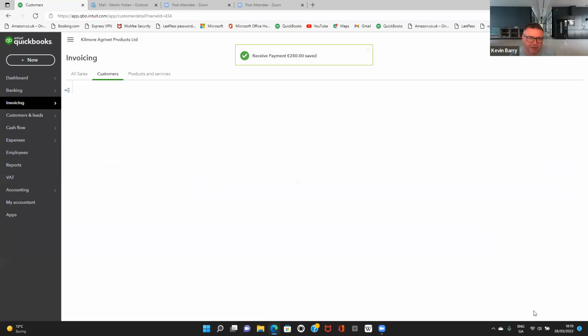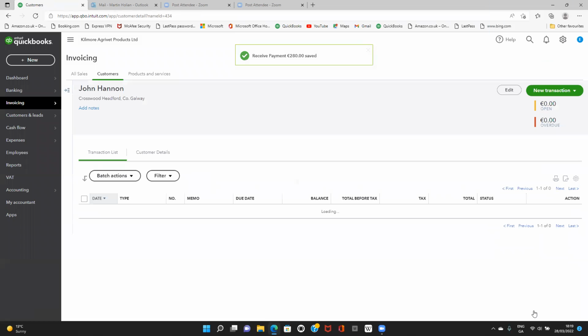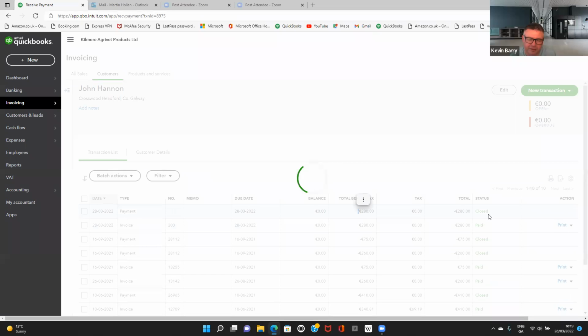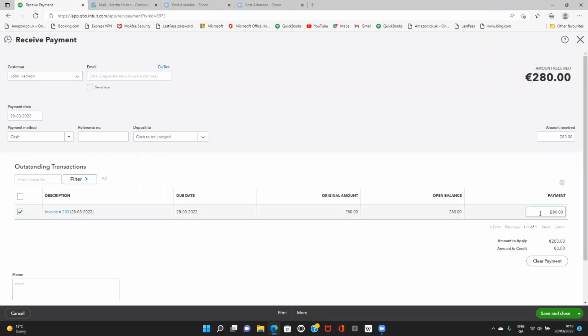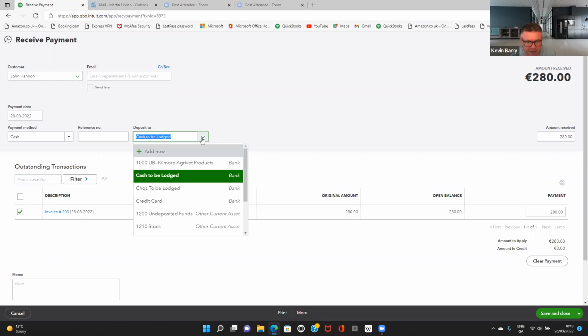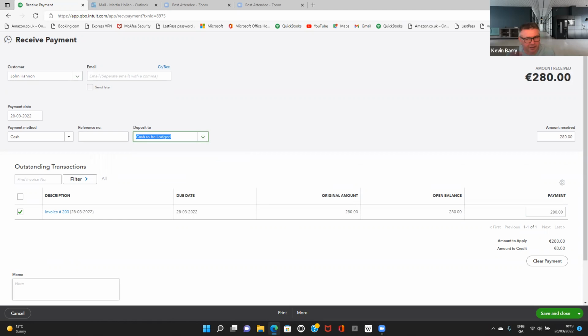So if you just click back on receive payment again, it'll show up here anyway. Just click into it. Wait for it to open up there. So you see where it says deposit to in the middle of the screen to the left. Click on that little box there. And because it's cash and we haven't lodged it yet, it goes into cash to be lodged. Sorry, yeah, that's fine. So save and close now, and then click on dashboard.